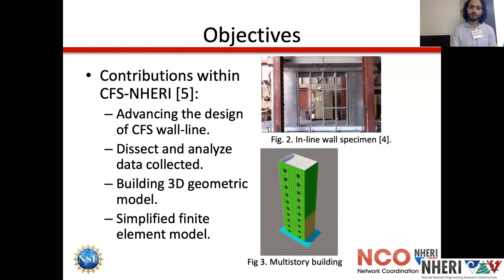I will also be building a 3D geometrical model that will be used in the future to construct the 10-story building at UCSD. Also, I will be doing a simplified finite element model of the mid-rise cold form steel frame building to better understand the structural behavior under seismic loads.